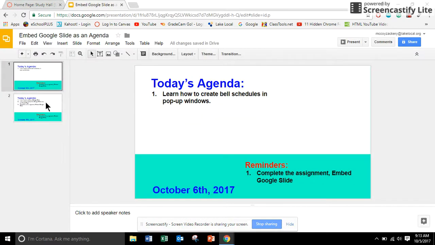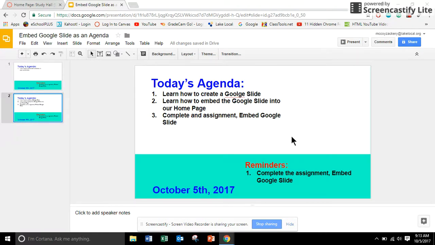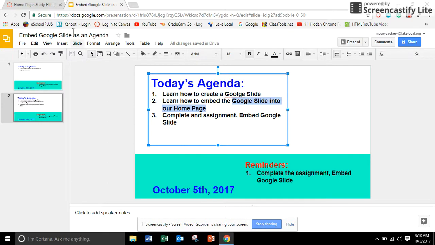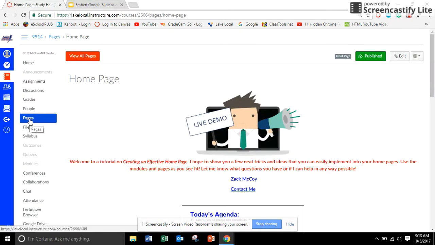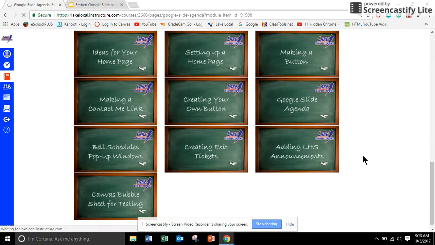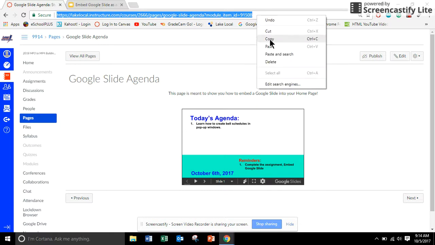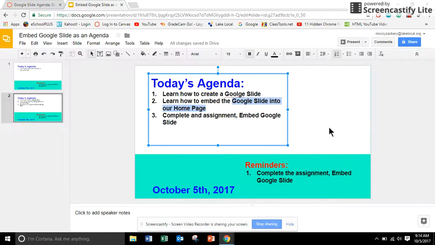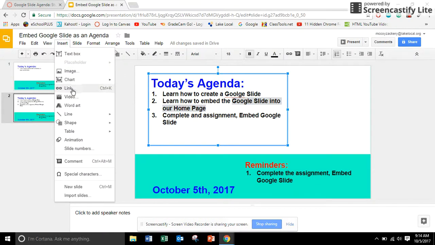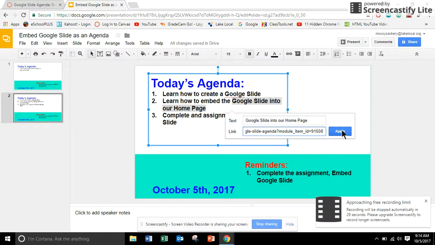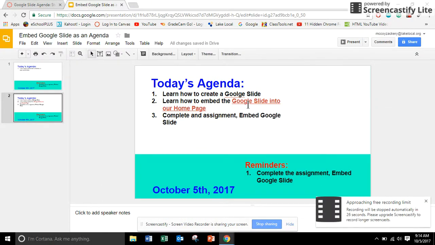Now, the last thing I want to show you is how we can create links inside of this agenda. So how to create a Google slide into our home page. So I'm going to link this to this page here. So if I go to my modules here, Google Slide Agenda, I'm going to actually copy this page's link. And I'm going to go back here. And now I'm going to re-highlight this just to make sure. I'm going to hit Insert Link, and I'm going to paste that right into there. So now I have a hyperlink that will send me to that very module, how to do it.